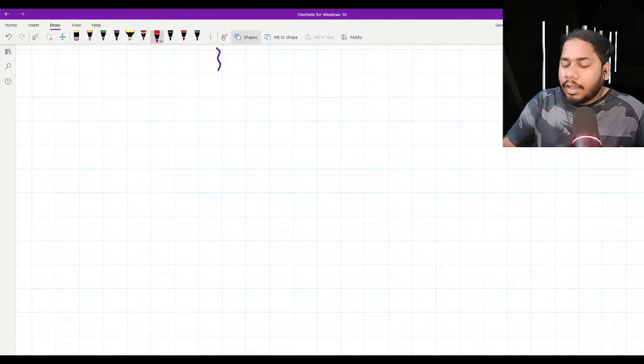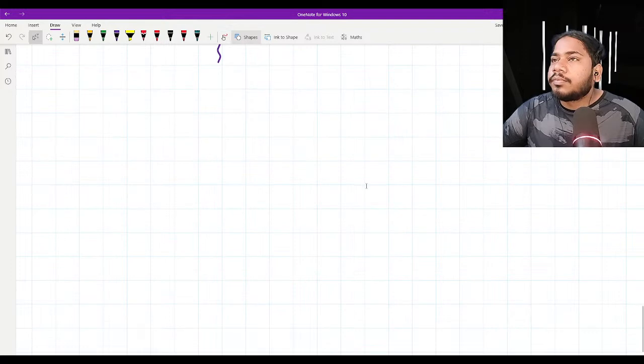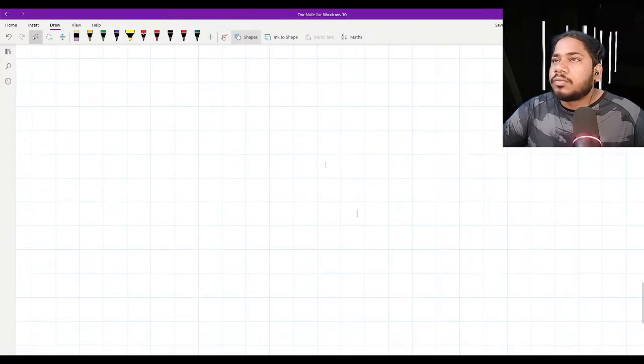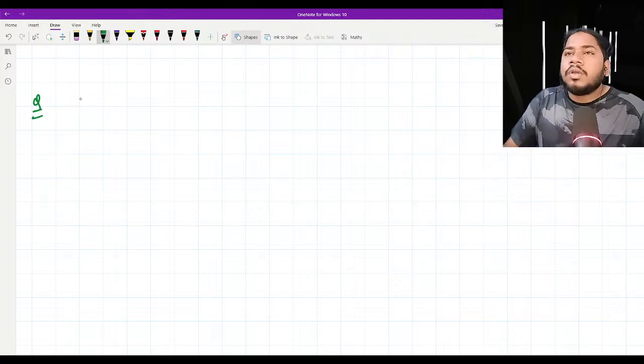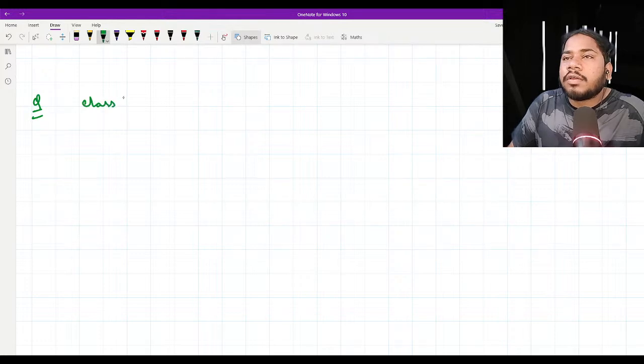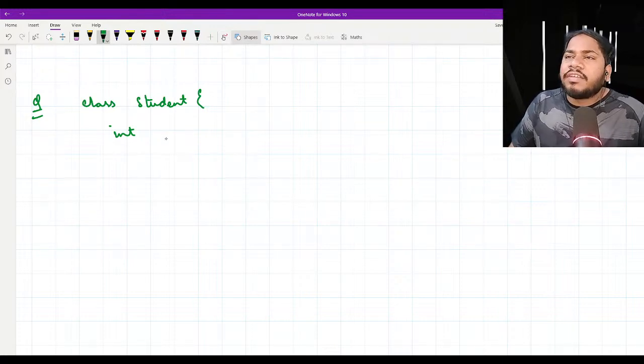Now let's start with another problem. Okay, we have another question. We have a class Student, and in that class we have some properties like ID, name, DSA marks, and math marks.